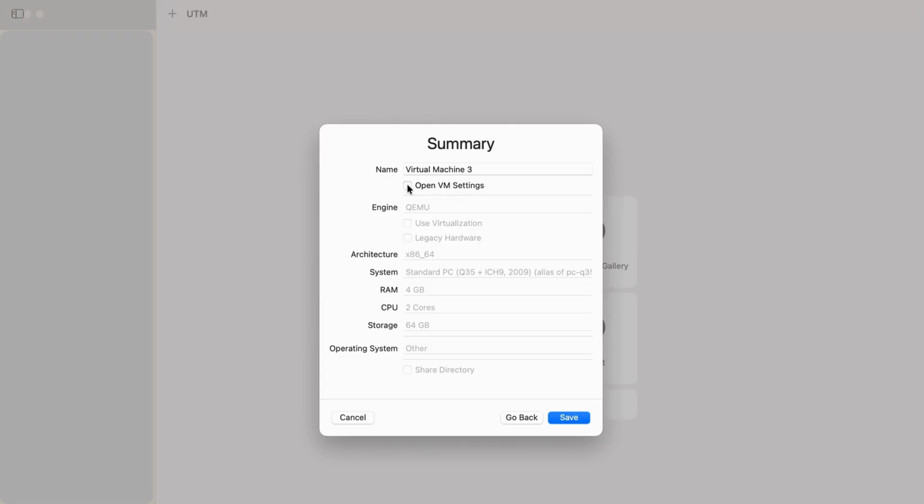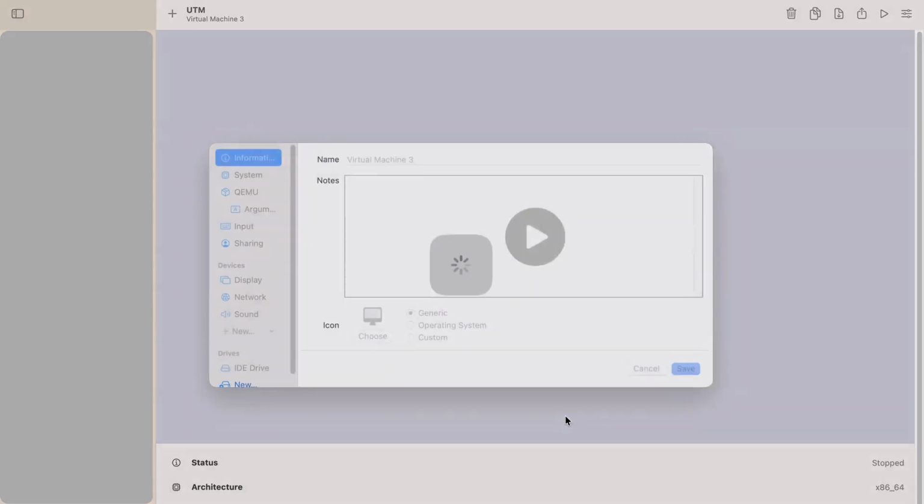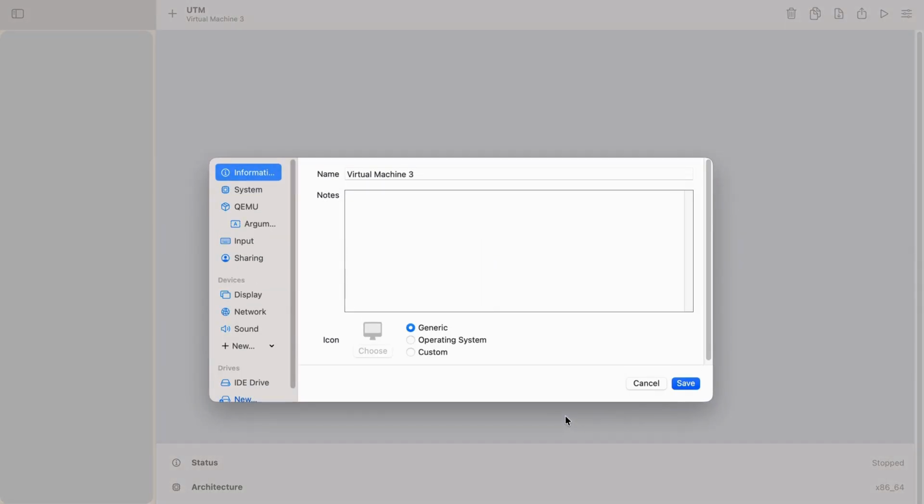The next one here is the summary. I'm going to check the box open VM settings. Remember, we've not added any VMDK file, so if we left it unchecked and we click save, automatically it's going to boot. And when the system does not see any VM to boot into, it's just going to fail. So we just need to check the box so that it will open the settings for us again instead of booting into an empty thing.